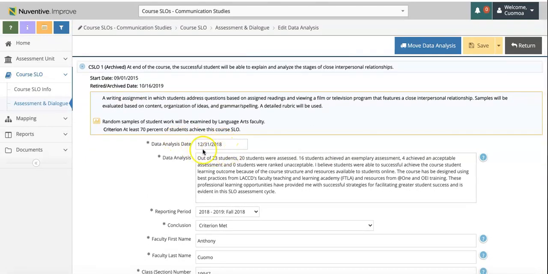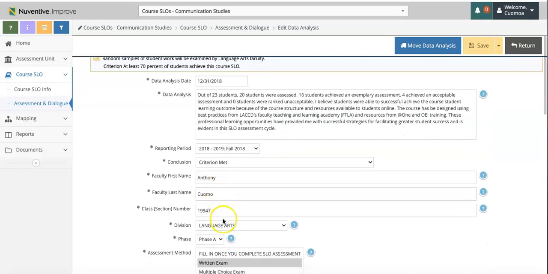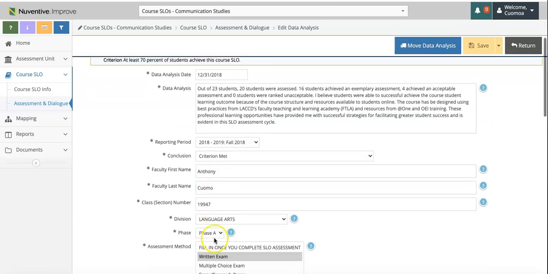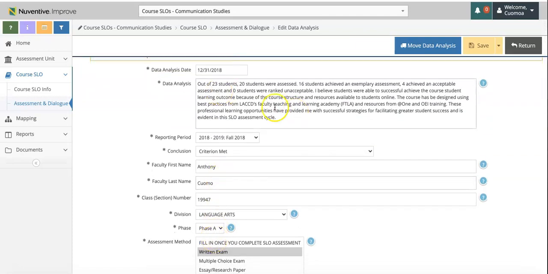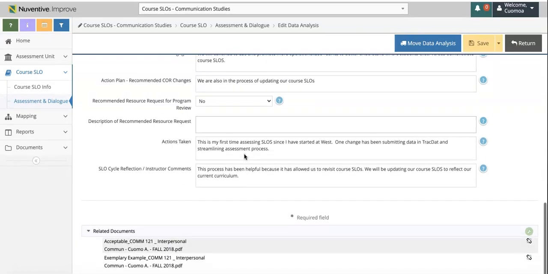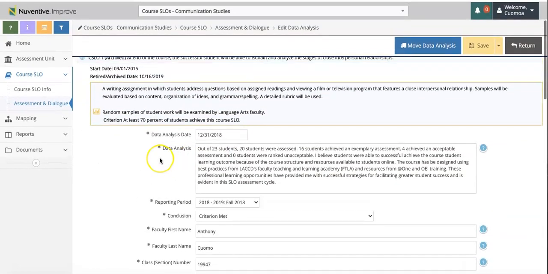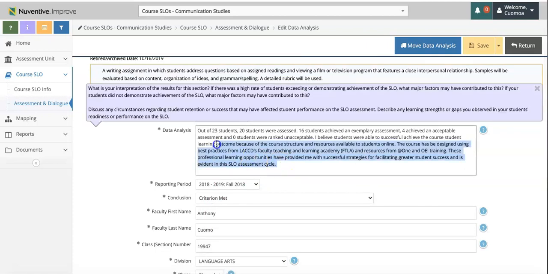Some of this information is already pre-populated, like the date and your name and the section number, perhaps your division and the phase, but there are boxes that you'll have to input. The two most important boxes happen at the end, data analysis and conclusion. If we leave these empty, then TracDat doesn't recognize our assessment as complete. So if you're opening up an assessment that you've never edited, you'll see some generic language about, please complete your data analysis. You have to delete that and then input your own information.